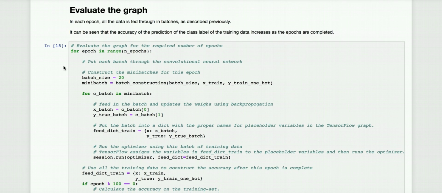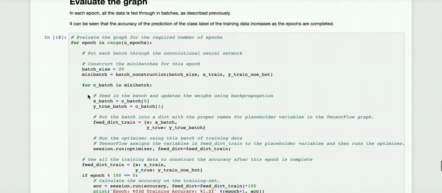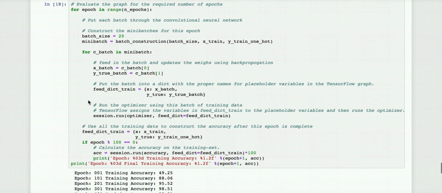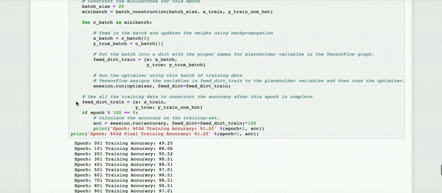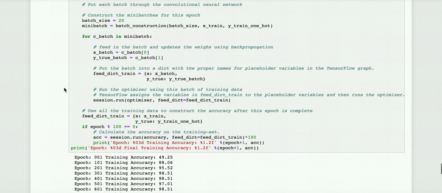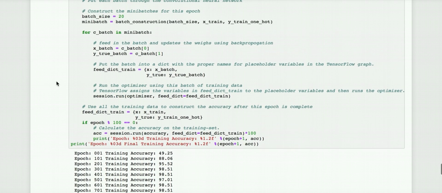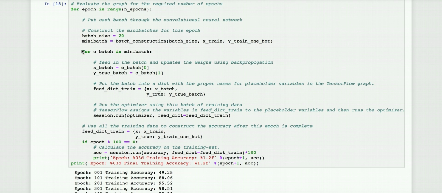And finally, we can evaluate the graph. So in each epoch, all the data is fed through in batches, as described previously. And if we run this function, we can see that the accuracy increases. Just to explain this a little bit, for each epoch, we have a batch size of 20, which means 20 data instances are passed through before the backpropagation updates the weights.